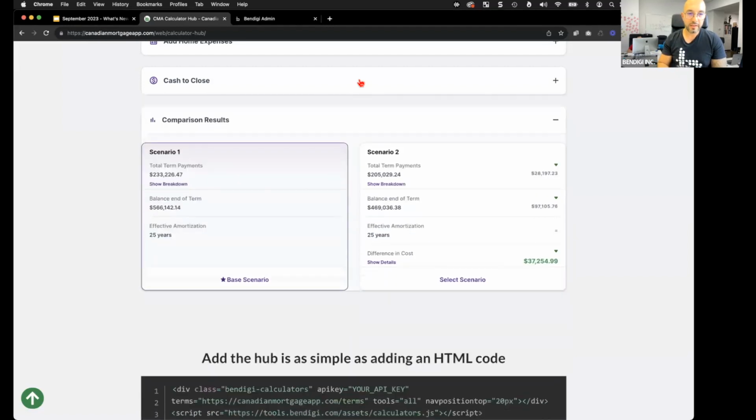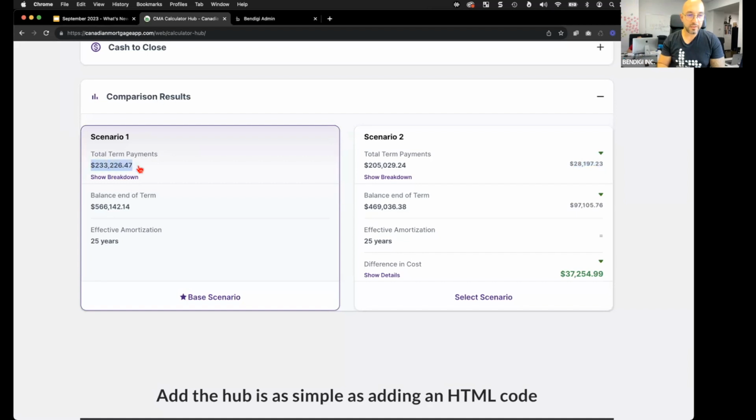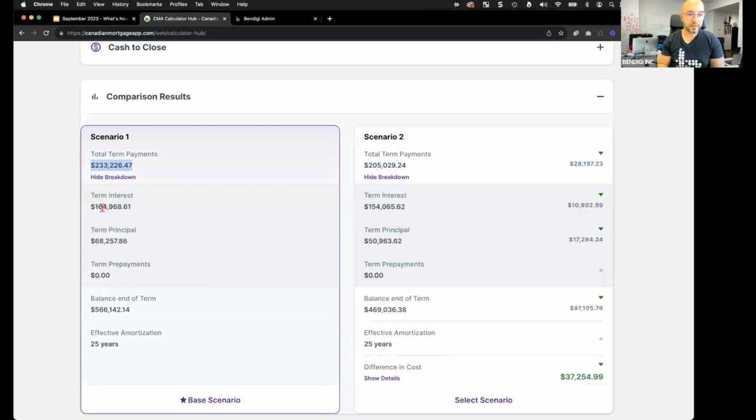Let's close this section. And now finally, you get your comparison. So this is your total term paid. And this is where it gets super interesting. This technically tells you the total payment that I made. And if you click on it, you can see the interest, the principal, and if there were prepayments, it would show here. On the other scenario, you can see your term interest and then what the difference is. So this one is lower by $10,000.